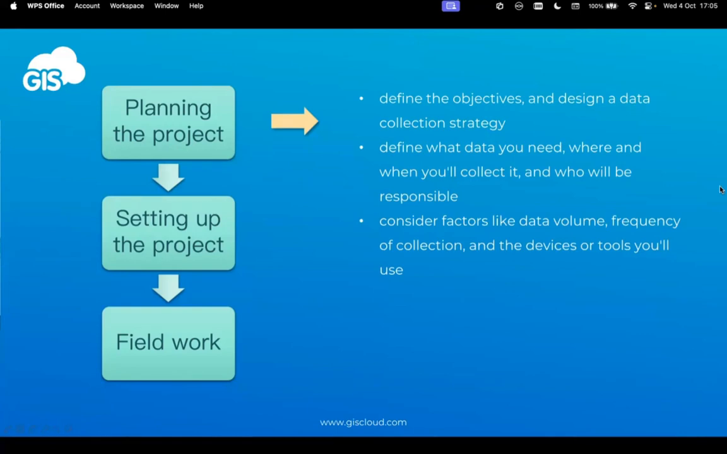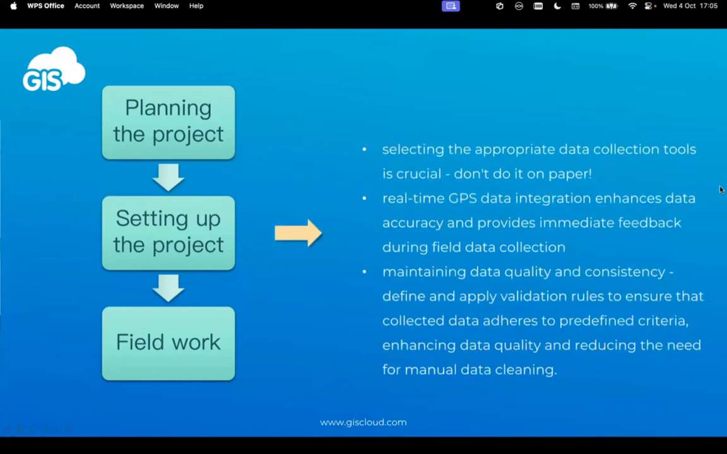Today, we're not going to be focusing on this initial step. We'll be focusing on the second stage of setting up the project itself. When setting up the project, this is what we're referring to when we talk about creating the forms, creating the questionnaires that are required for you to collect data efficiently.